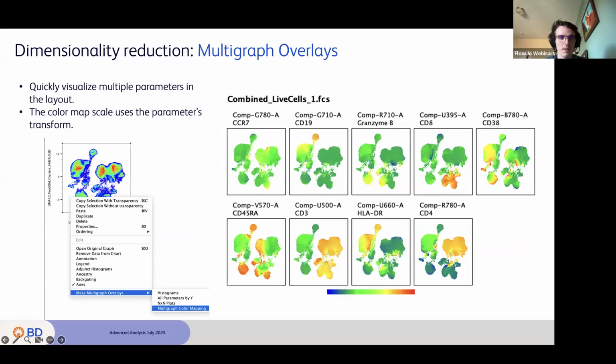Okay. So another visualization tool that we'll be using today is multigraph overlays. This is built into FlowJo. You can just right click on any plot with a single population in the layout, and you can say multigraph overlays, and it will make a visual similar to what you see on the right here, where it has a heat map parameter. So we're looking at that same t-SNE we were looking at before, but with a heat map parameter now, and so it's highlighting the expression of these different markers.